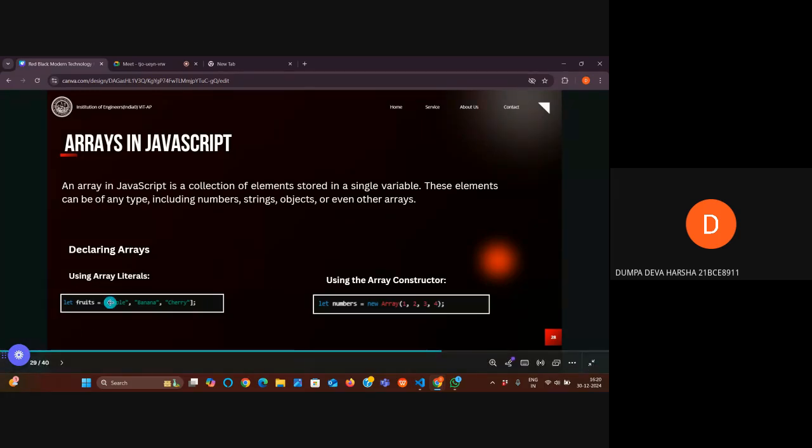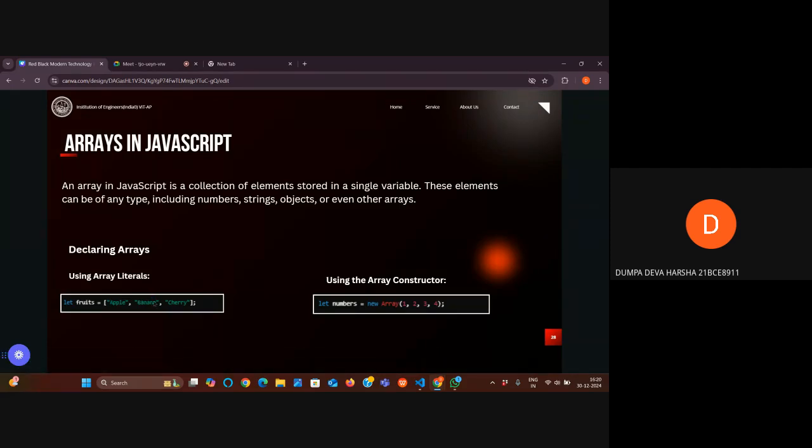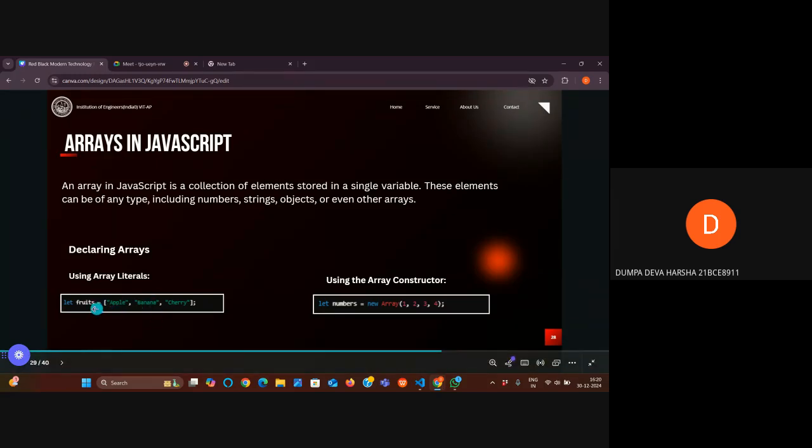If you want to declare an object, we use curly braces, right? But in an array, we have to declare with square brackets. See, fruits are declared here using array literals like this, and using the array constructor we can declare it as let numbers is equal to new Array, and in the normal brackets we mention the things we want to store in the array.